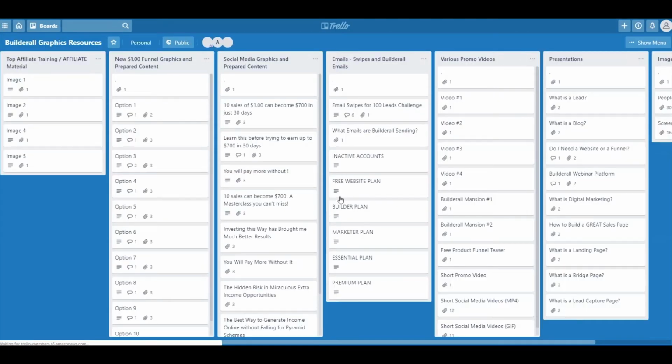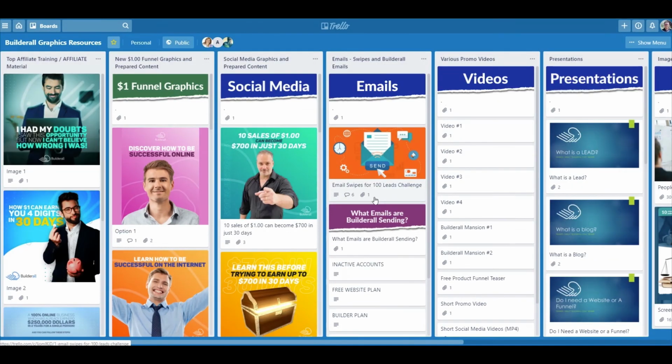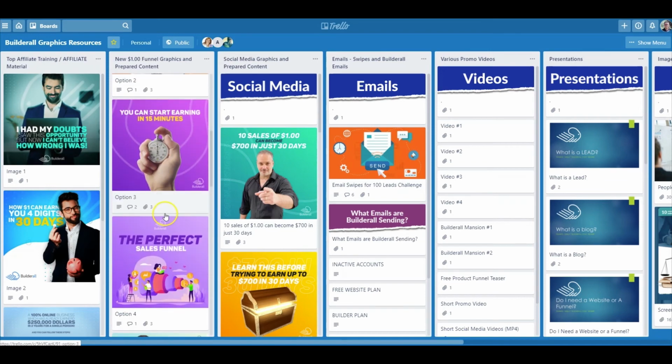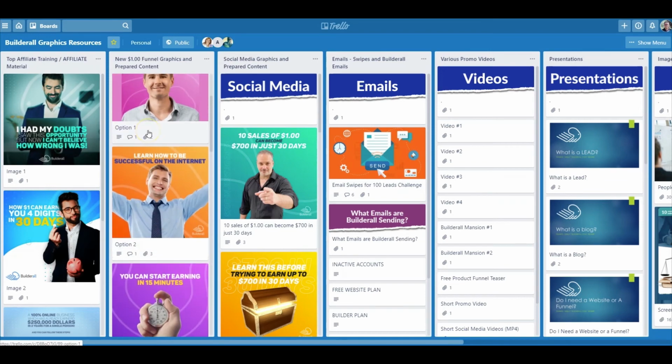This is our Trello board where we have updated and the latest information. Okay, so here on one single Trello board is so much different pieces of information that you can grab and use for your own business. Now here you have funnel graphics, right? So if you take a look at some of these, you just have to click on them, download them, and make them your own. Here you have more stuff for social media.